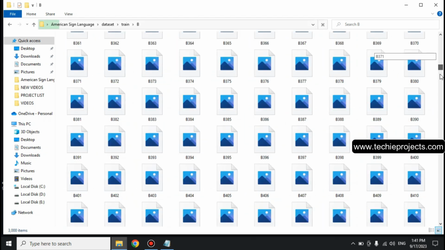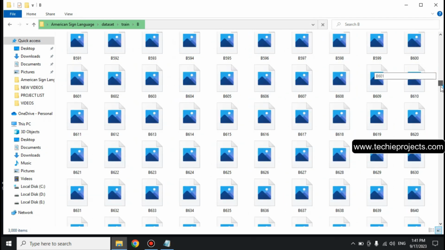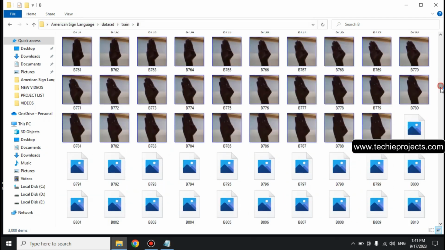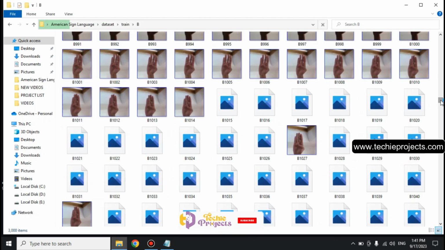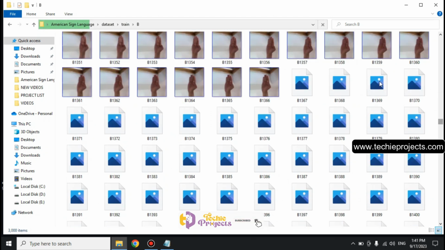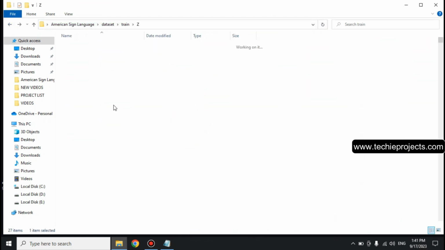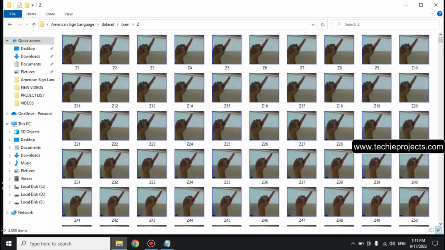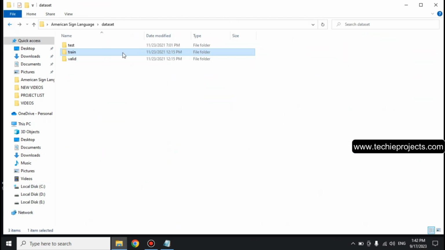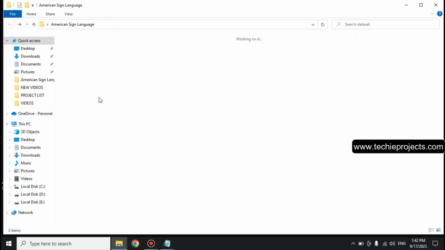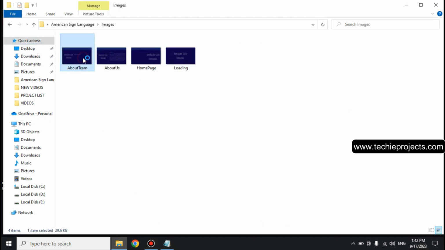Okay, let's see. Same like that for Z also, we are using 3000 images for the Z alphabet. So let's see, and this is the images which we are using for the UI.